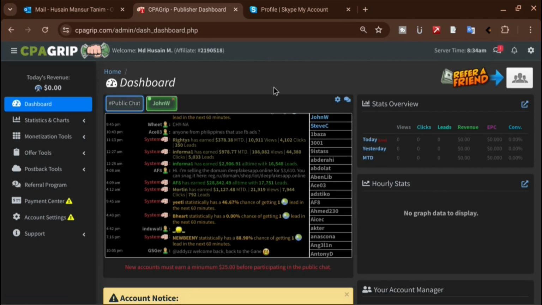Now we are ready to use the Cpagrip ID as an affiliate partner of Cpagrip, so we can make money from Cpagrip.